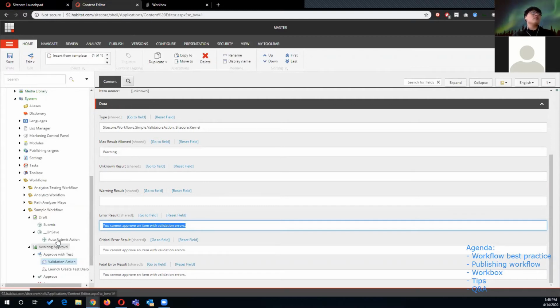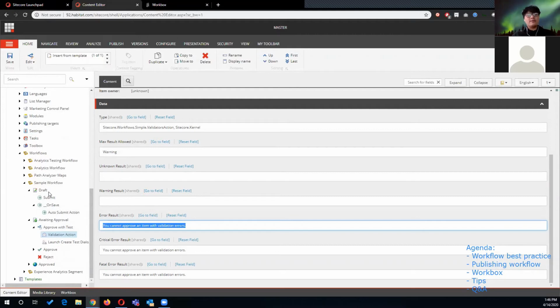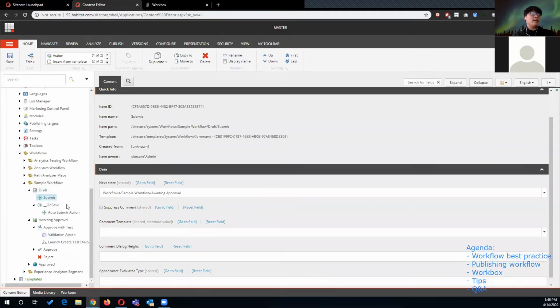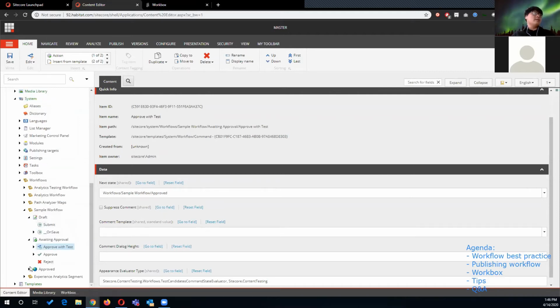And yep, so we have 4 different types of elements under the workflow. We have the state, the command, and the validation, and we may have a sub command as well. Okay, so based on the sample workflow that we're seeing right here, we have 3 different states. From when the item is first created until it's ready to publish, it will have 3 states: draft, waiting for approval, and approved.